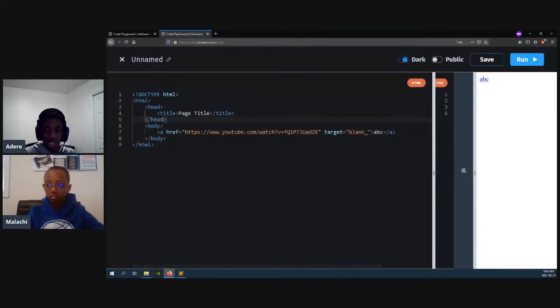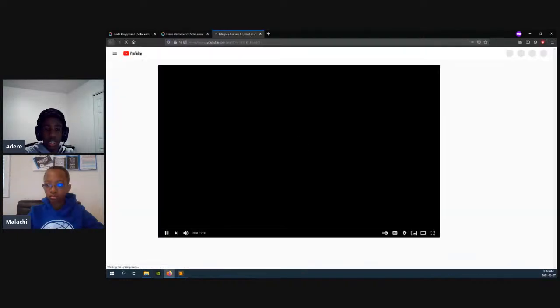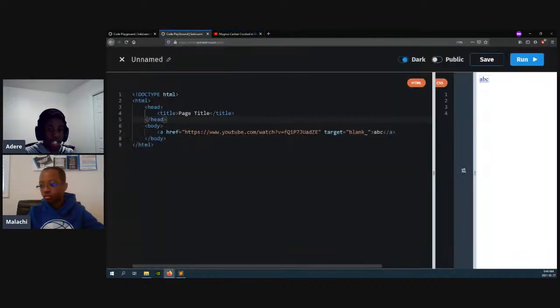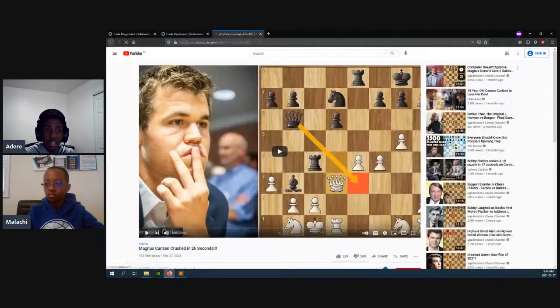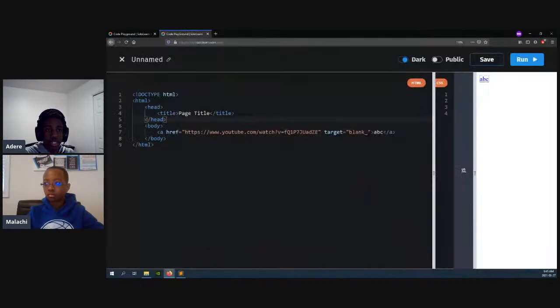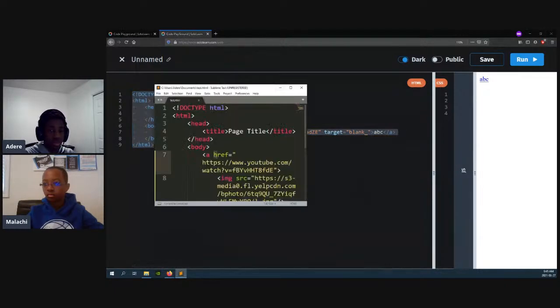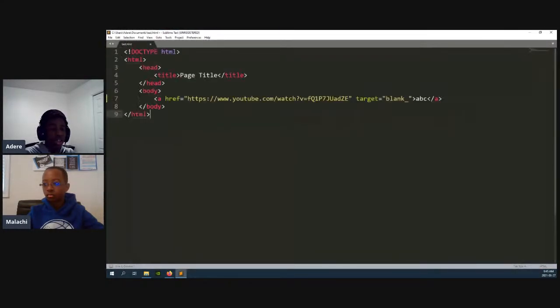So I can run this. And we see that our link opens up in a new tab now. So that link I just pressed on, ABC, opens up in a brand new tab on the slide. So if that's not too clear, let me copy and paste this again.